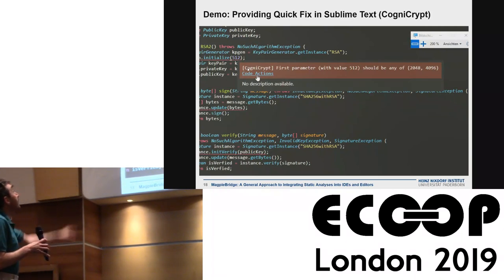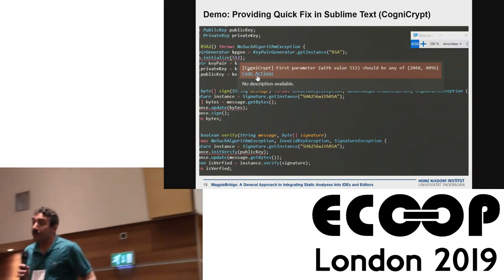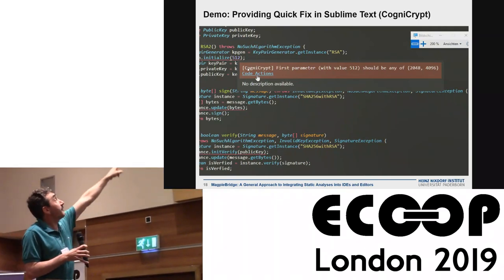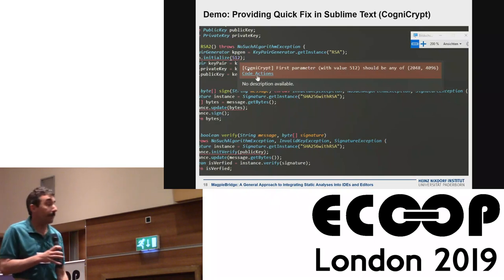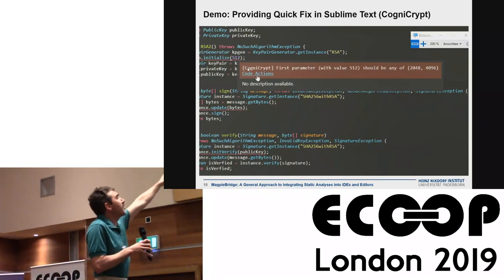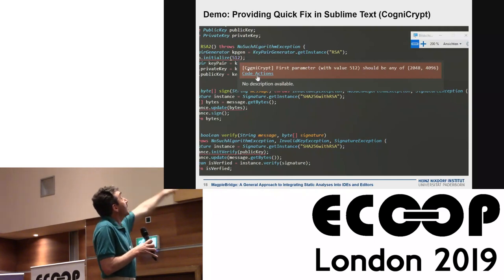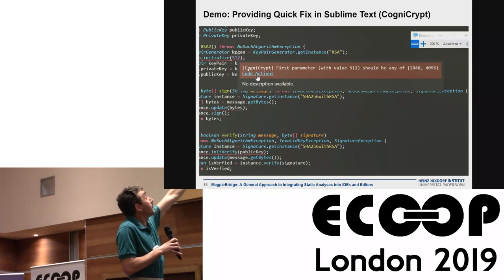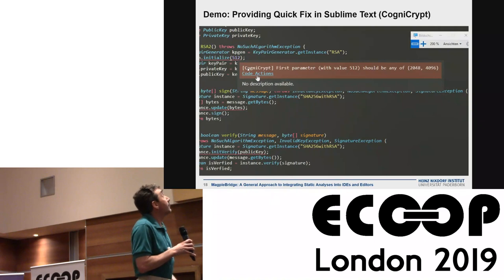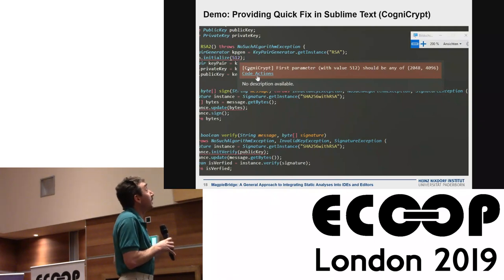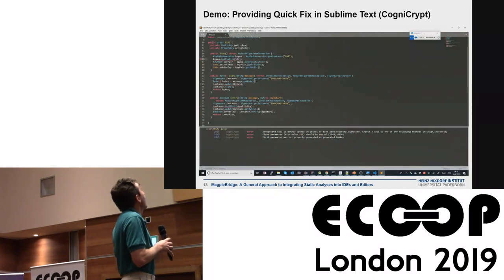In this case, this is CogniCrypt, which, if you were at the Panathon on Monday, you would have seen, and in fact you would even have seen this exact code example. If you look here, this is the analysis, and you can see there's an error. The first parameter is wrong: the value is 512, we want something else, it should be larger. And then it just gives you code actions.